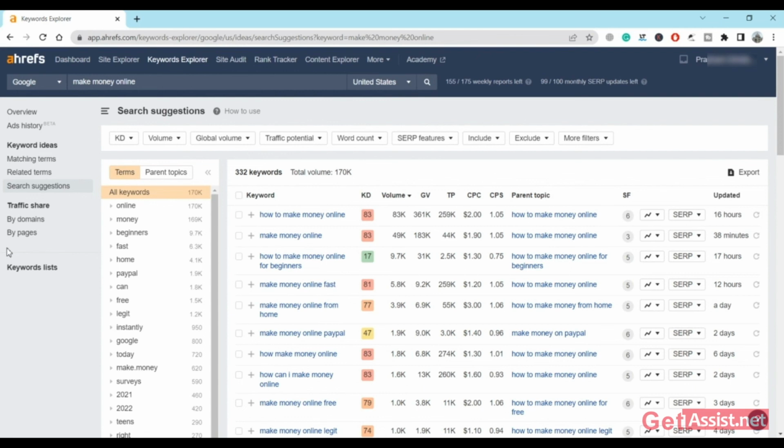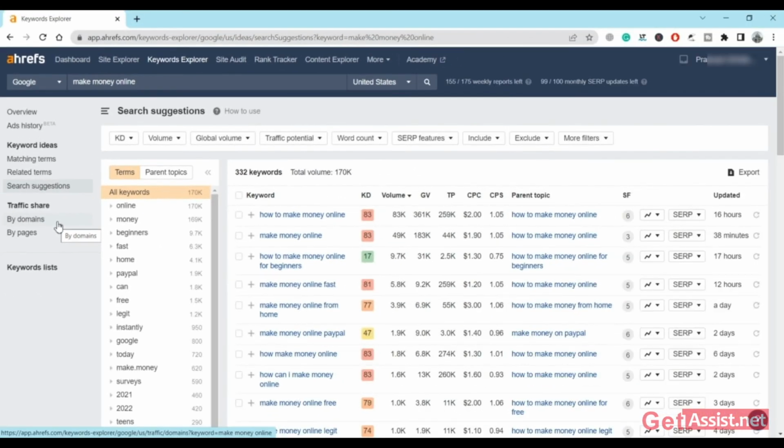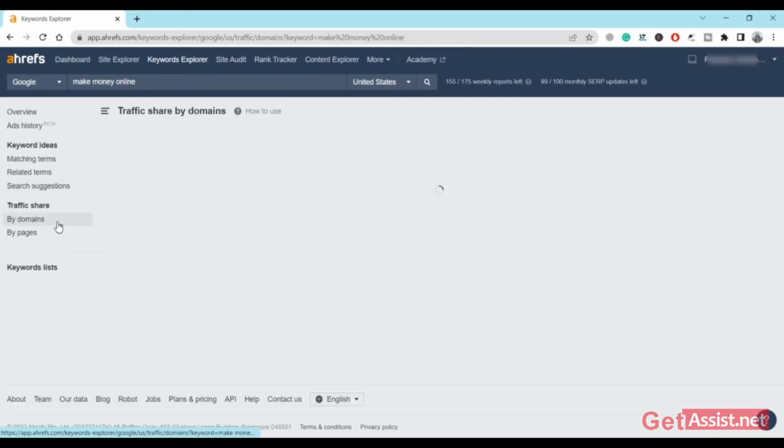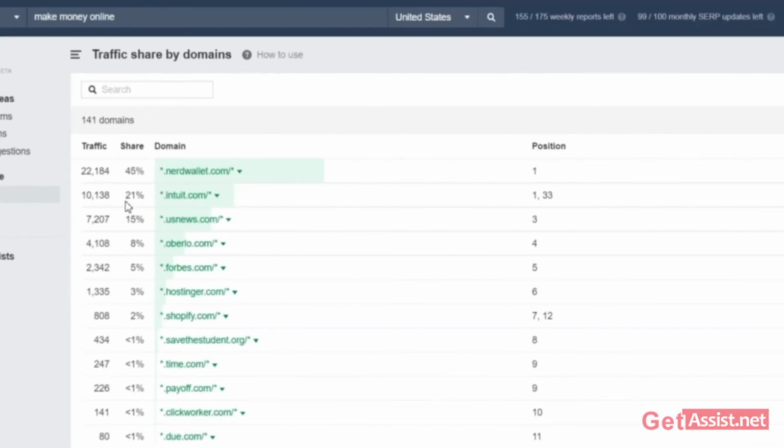And then the next section talks about the traffic share by domains and by pages. It will show how much traffic the domains that are ranking at the top are getting, or the pages at the top are getting. So if you go by domains, this will show the domain name and how much traffic share it is getting for this particular keyword. It's at number 1 position, and as you can see, it's getting a 45% share of the entire traffic. So you can check that out by domain.